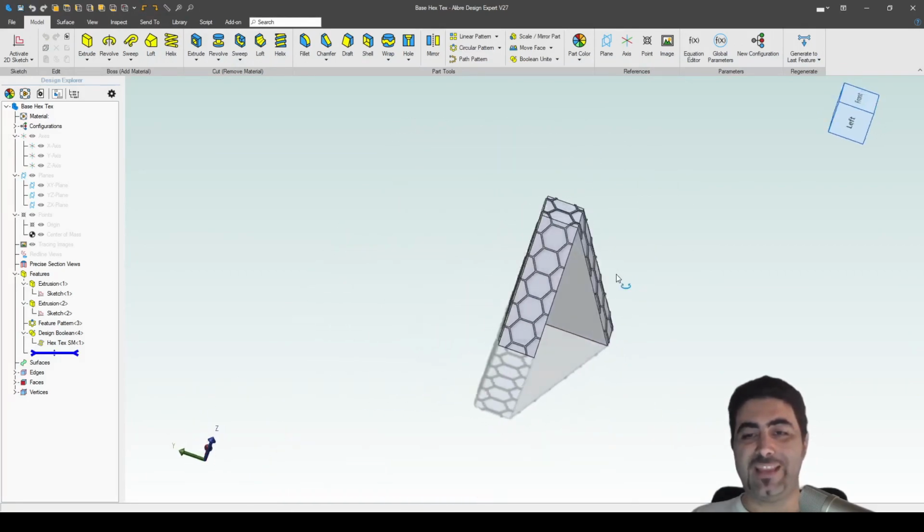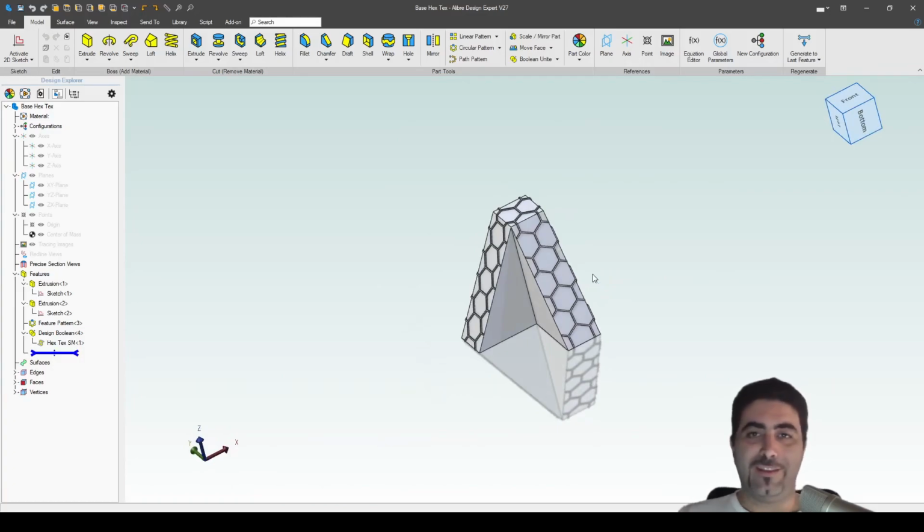So yeah, that's how you can drape a texture onto a part. This is a cheap alternative to the UV Unwrap function in Blender, but it works really well. You can do curved surfaces as well, you just need to match the bend radius.